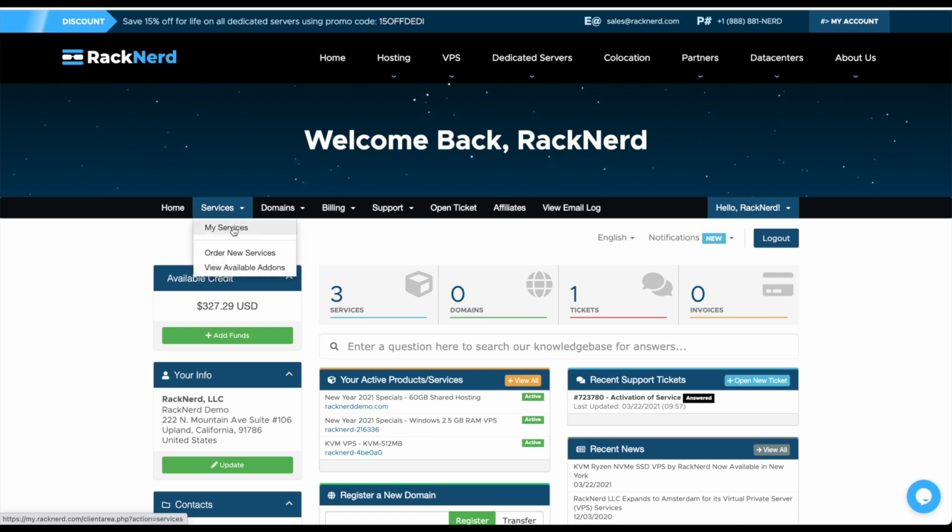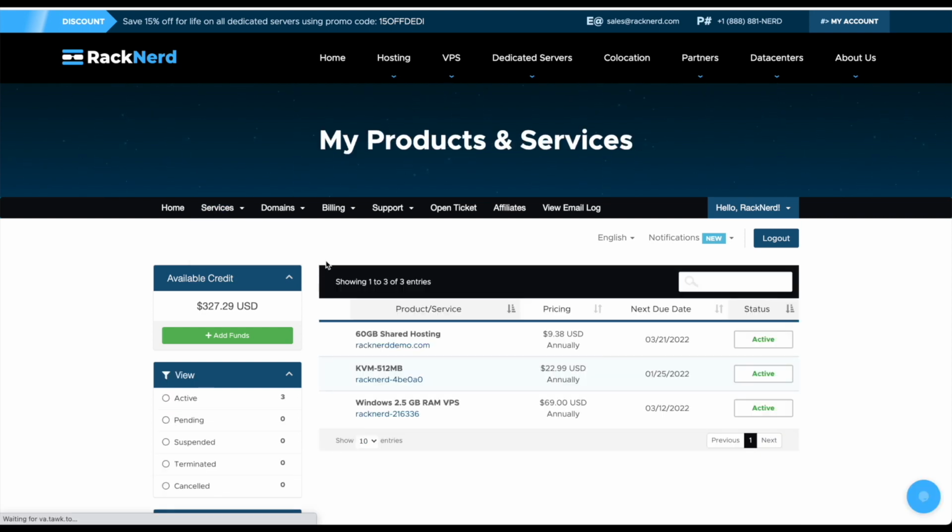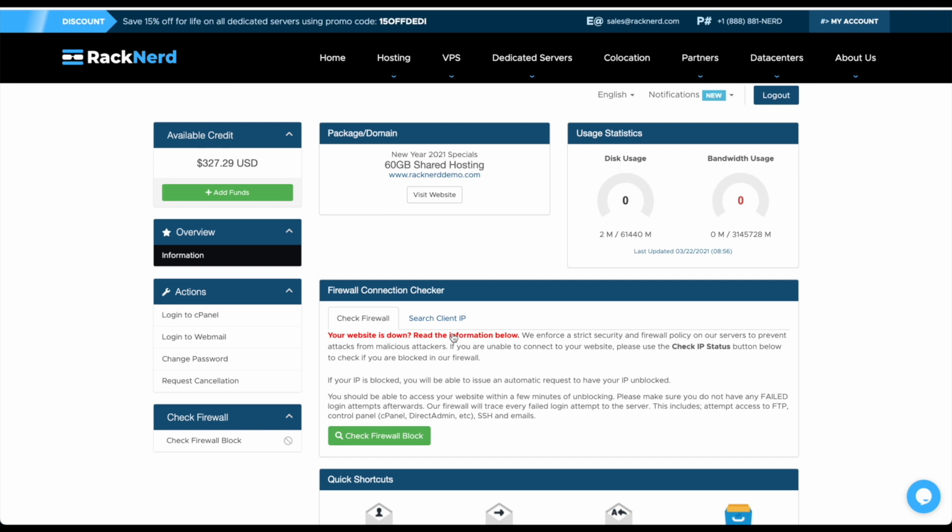If we click My Services, you will see the services that we currently have activated. I'll go into shared hosting, and here you are presented with some options. On the left hand side, you can log into the control panel. You can also log into your email, and you can change the password.